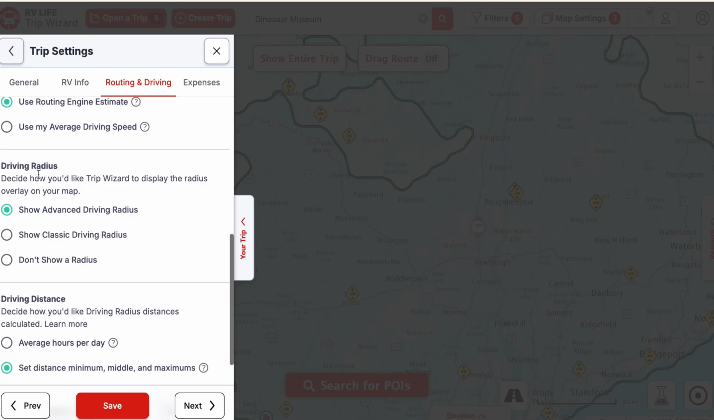All right, so driving radius. What it does is put out there a bullseye or a splat. If you show advanced driving radius, it puts a splat. When you're on a highway, you're going to travel differently than if you're on a back road, or if you're in the city, so that's what that takes into consideration. However, I like to see the classic, which is a bullseye. I've always done well with that, so that's what I'm going to use.